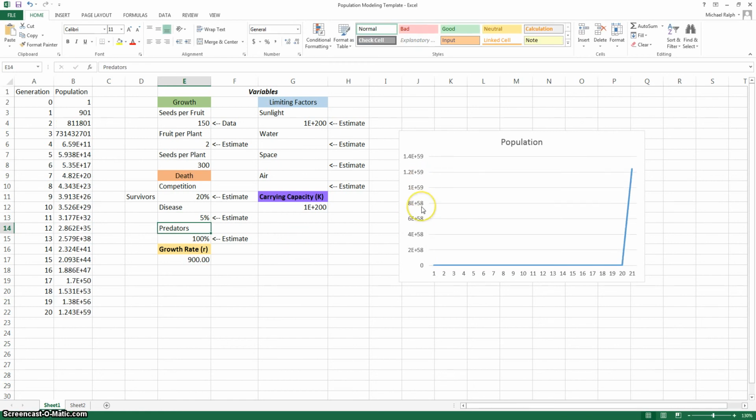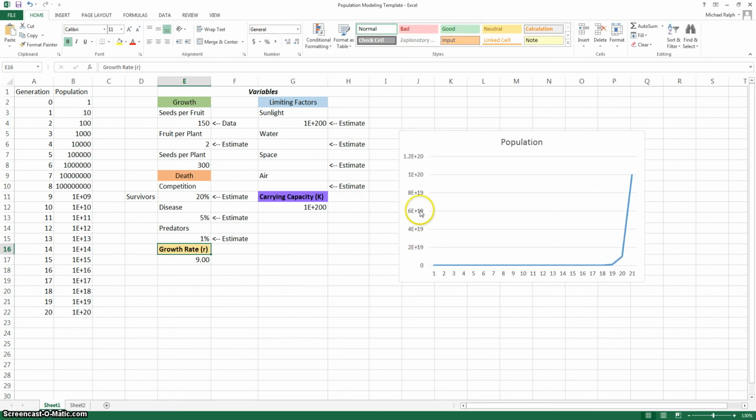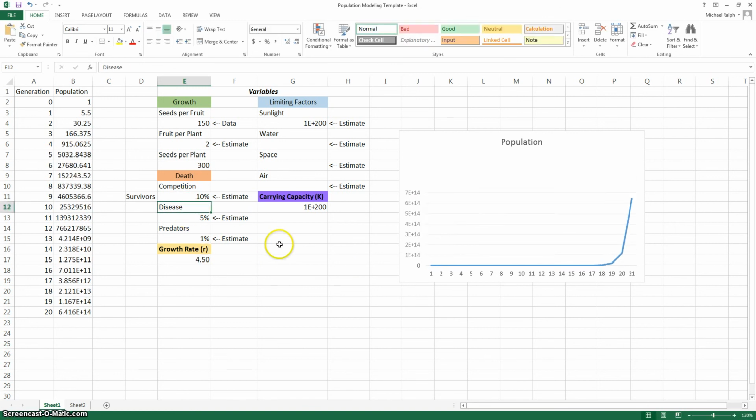And it's going down, but that's 58 zeros, which is enormous. That's not reasonable. So maybe I'll add in some predation, and so only 1% of my organisms survive the predators. 19 zeros, we're getting closer, but that's too many. That doesn't make sense. So maybe I'll increase the number that die in competition.